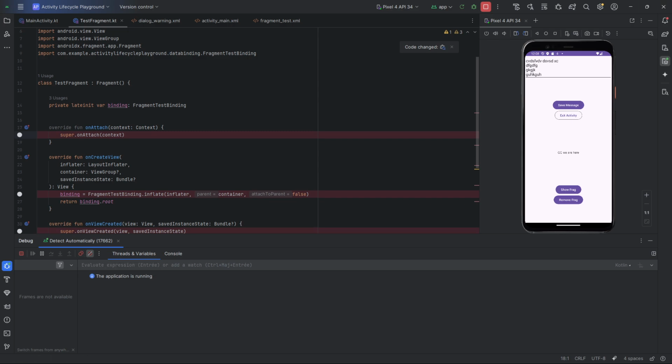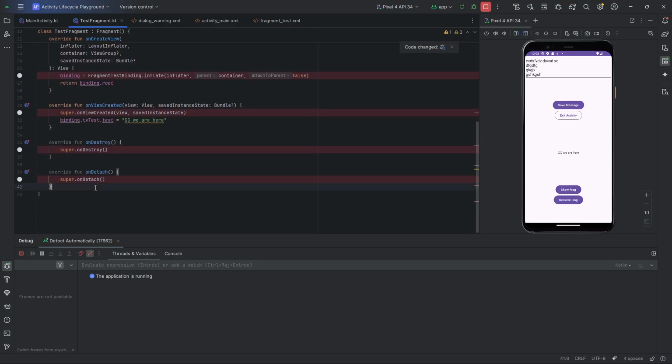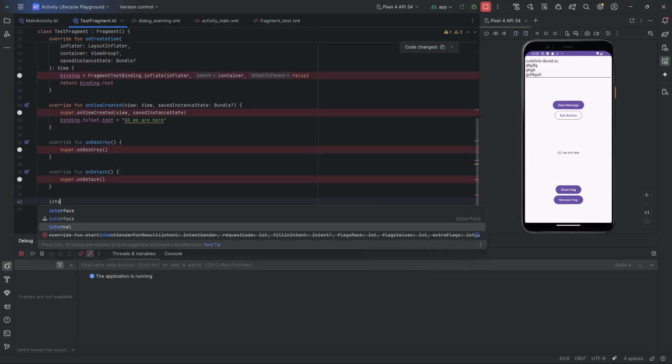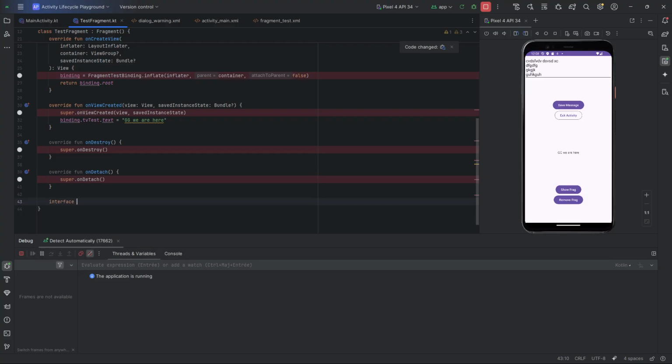So I'm going to make this interface, and I'm going to call it my test fragment listener. Remember, an interface is a contract, so we can make our main activity be a test fragment listener. It says, I promise to implement whatever methods are within the test fragment listener interface, and then it's a contract. It can fulfill those methods.